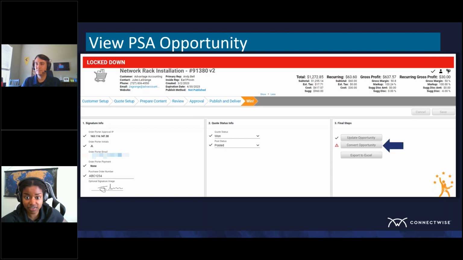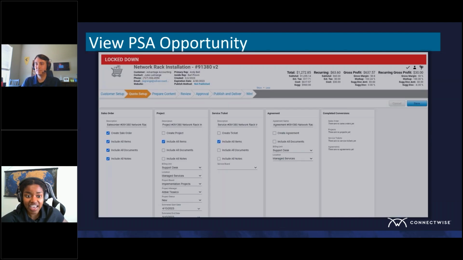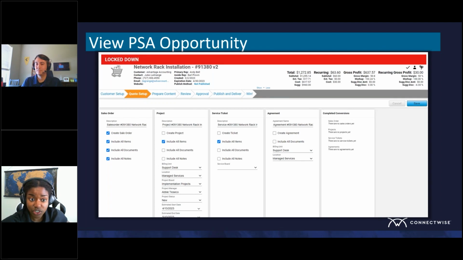So from that Win screen, click convert opportunity, and you'll see the conversion screen that allows you to select the items that you want to create and even name them or attach items to them. Just be sure to select that checkbox at the very top there that allows you to create that item and then click save. And that finishes your 5-step quoting process.